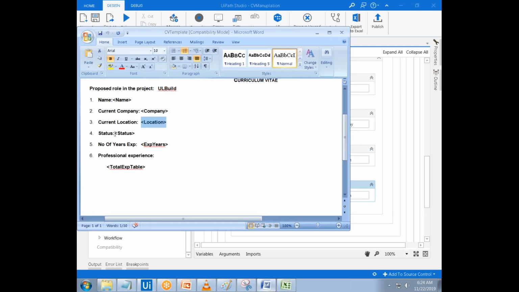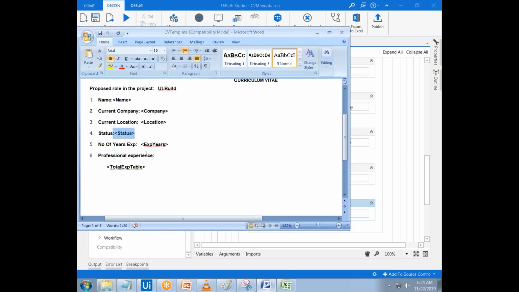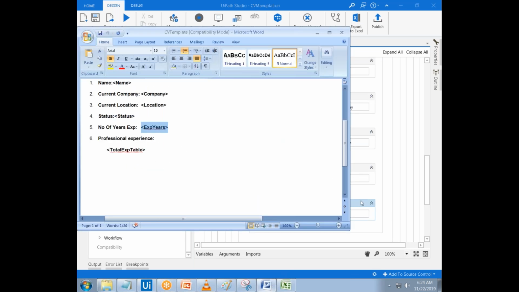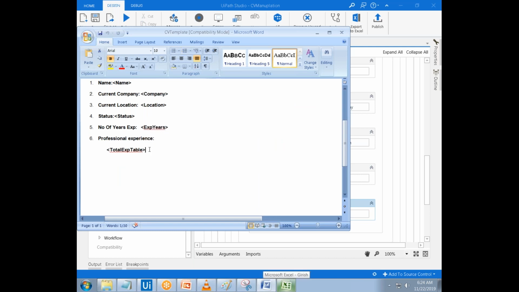What is the next? Status, change the status. Years of experience, anyway we just keep that years of experience, number of years of experience. That's it. The thing here is that you have to replace the table.